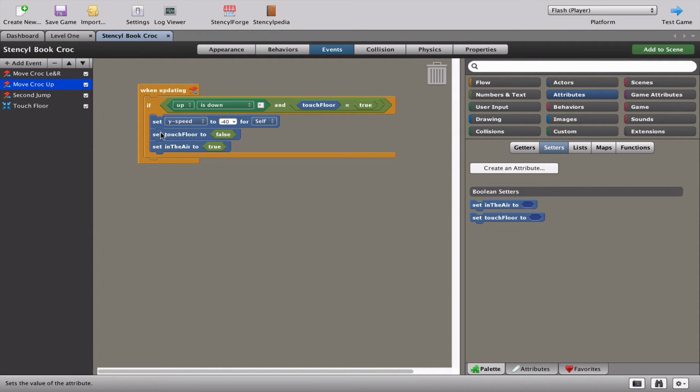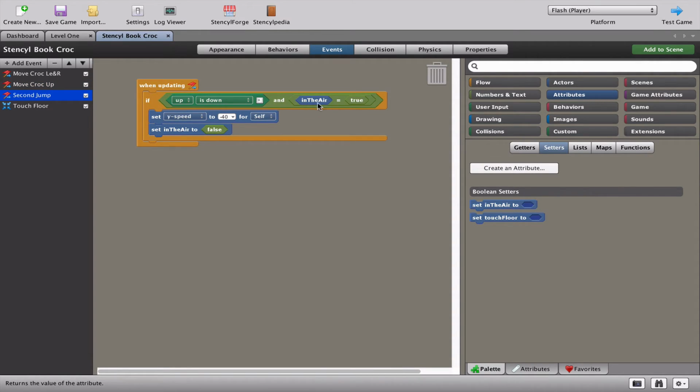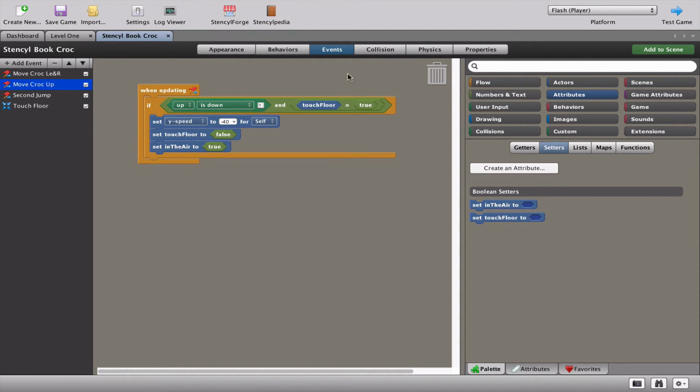Because this happens at the same time, because we're setting touch floor to false and we're setting in the air to true at the exact same time, Stencyl doesn't know really what to do next, because this still we can't break, so you still have to be touching the floor to jump, although over here we've said if in the air is true, you have to jump up. But again, as soon as he's in the air, we set it to false, so we don't really know what's happening. Now, the way to solve this is actually quite simple.